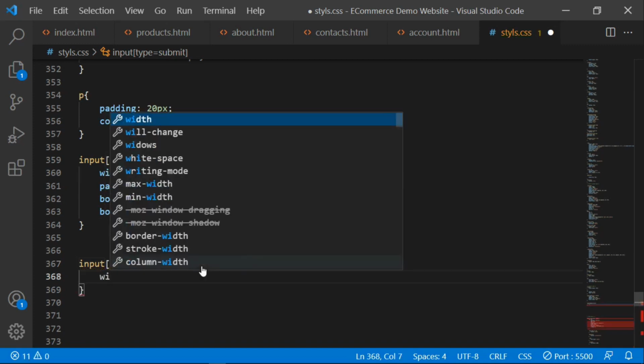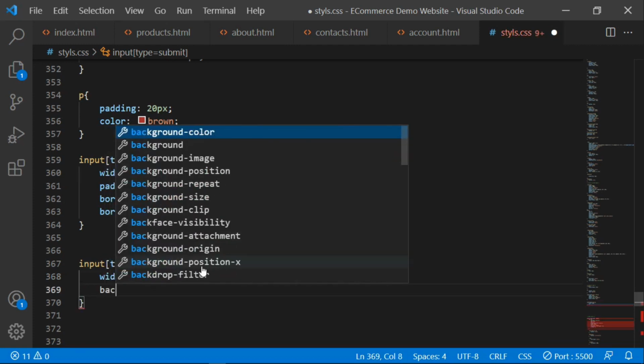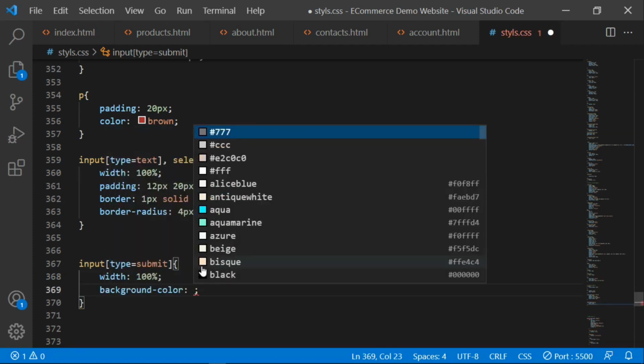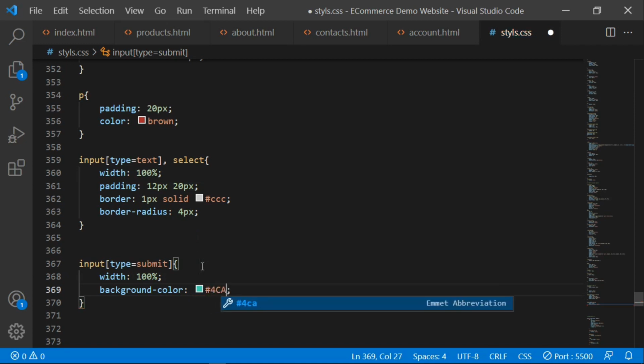Let's give it a width of 100%, and then let me give it a background color. Let me use this color code. You can give it any color, but let me use this one, 4CAF50.